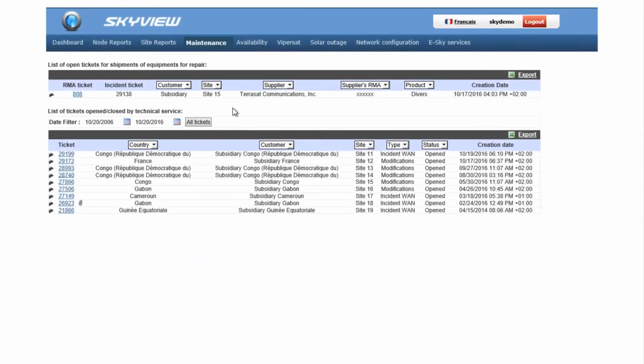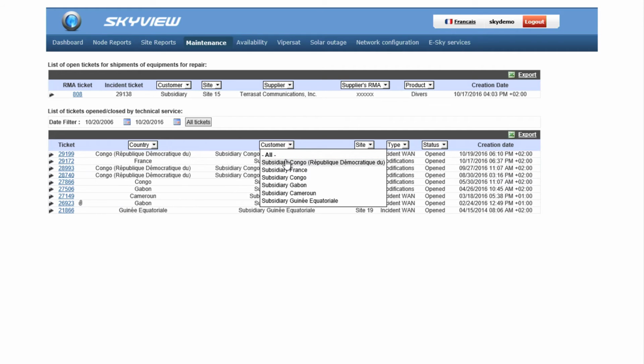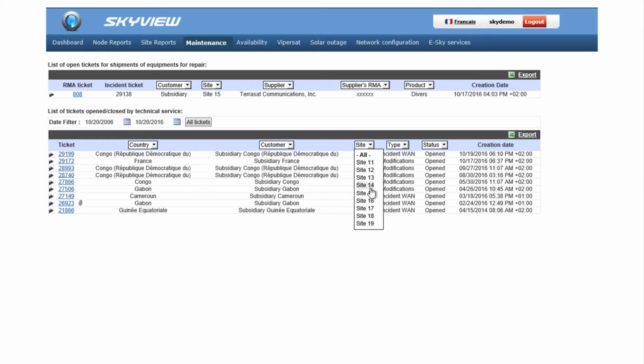The Maintenance tab allows you to access the list of tickets created for each intervention on your network, either open or closed incidents or equipment repair tickets. You can use several filters: by country, by subsidiary, by site, by incident type, for example, domestic or modification, and by status, open or closed tickets.